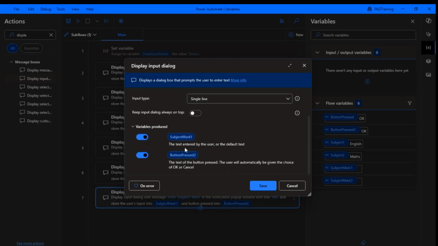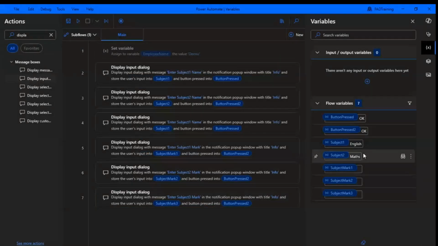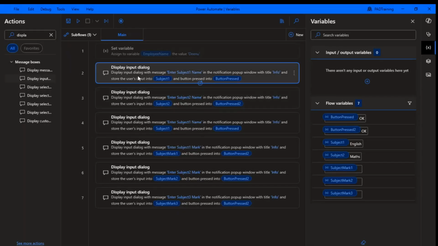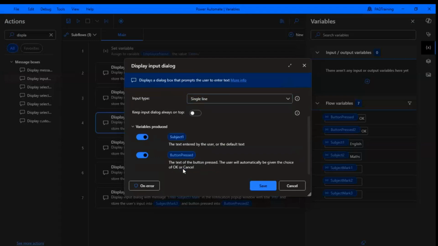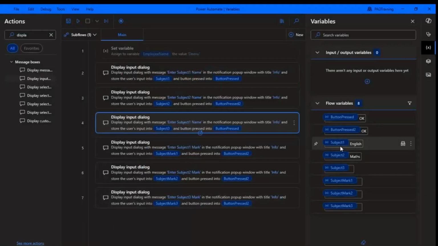Subject 3, and I'm just changing the variable name. Okay, so now we have total... where is subject 1? Okay, now we created a total of six input dialogs, where the first three pop-ups capture our subject names. I changed this by mistake, so I keep this as subject name. Now I keep the subject three. Okay, subject one, subject two, subject three, and similarly for marks as well. I created a total of six variables with the input dialogs.